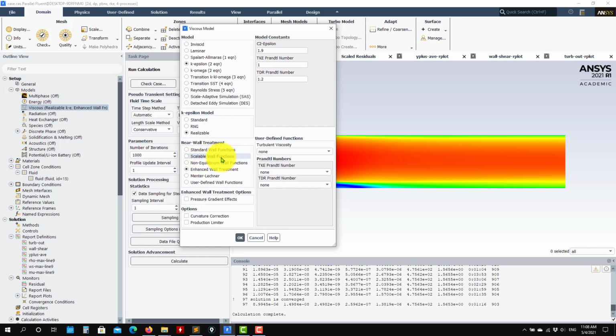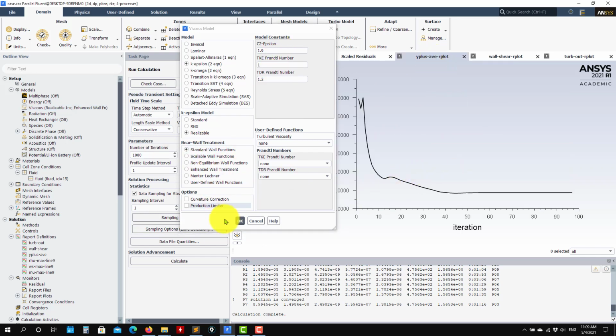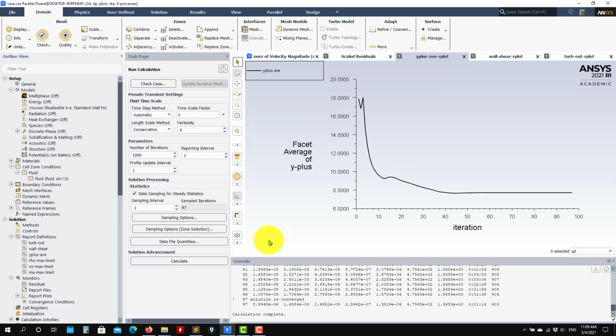Scalable wall functions is the treatment where you find the intersection between the viscous and the log law, and then if you are below a value, you use this formulation. If you are above a value, you use the other formulation. And then the standard wall functions, this is the one that you need to have a y plus more than 30. So we know that here we have a y plus of something about 10 or 8. So let's run this case and let's see what happens.